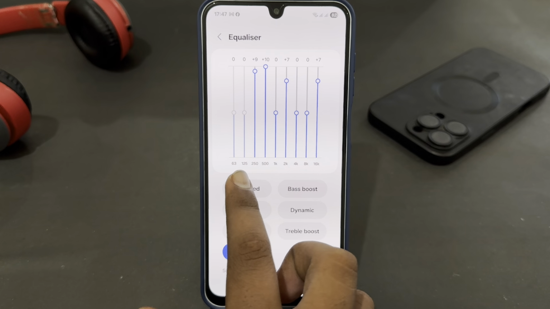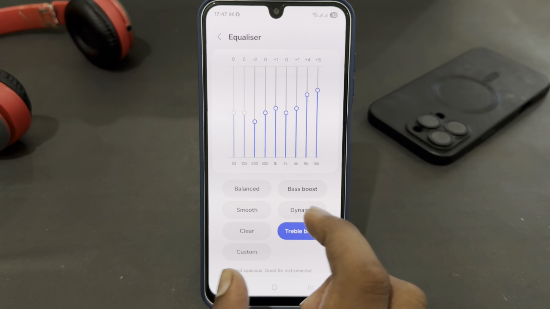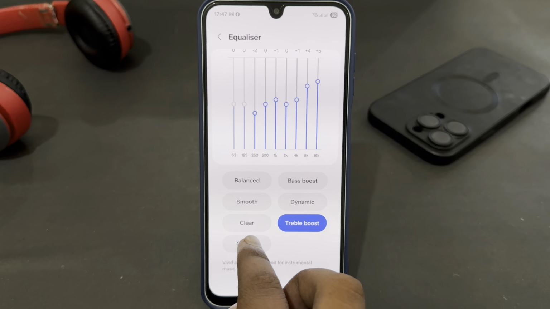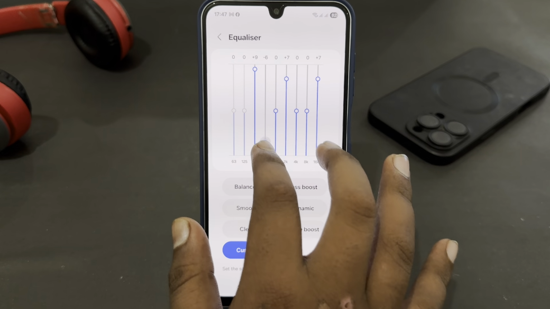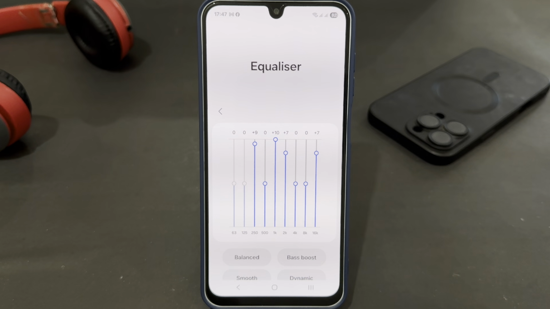You can easily select Balanced, Bass Boosted, Dynamic, Smooth, Clear, Treble Boost, or Custom if you want. You can easily customize your equalizer here. So in this way you can easily change Spotify equalizer on any Android phone.